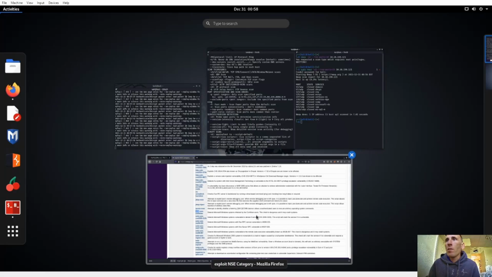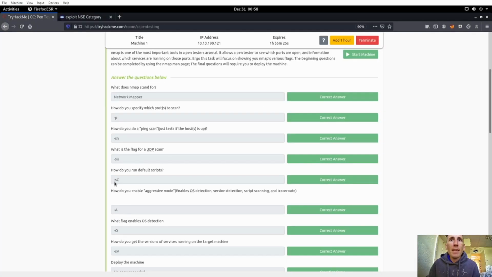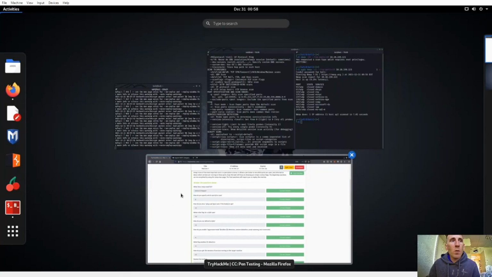So that's going to be your default scripts for nmap, and that's going to be -sC. How do you enable aggressive mode? That is going to be -A.